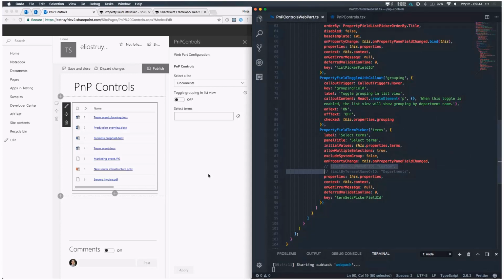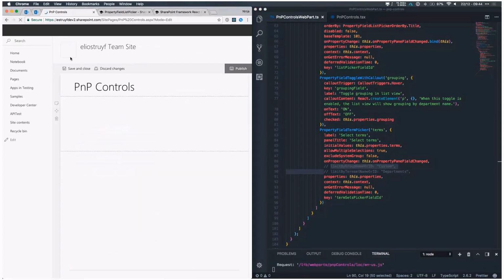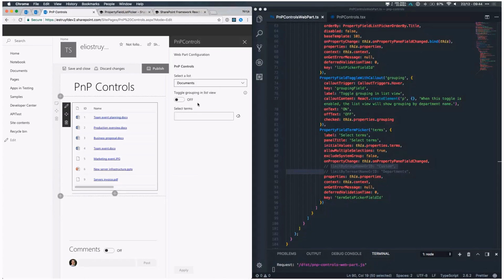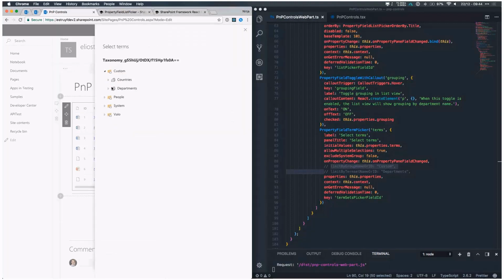So if I comment this out and refresh everything again, I'm going to edit. Now I see my two new controls in here. I see the toggle one with callout, and this is going to give me some information about what this toggle is going to do. So it's going to allow grouping. If I apply this, it should in the future allow grouping. It's not yet configured. That's something for later. And we can also select terms. And in here, right now, I see all my terms. So you can see my departments.